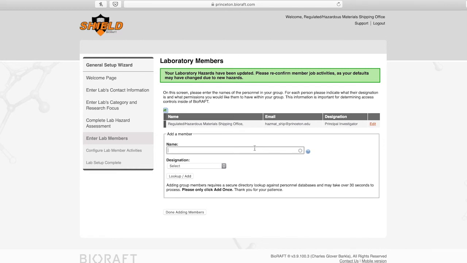So in this case, I'm going to enter an individual who is listed in the university directory as an example. Any individual with a university affiliation will be listed in the directory. Both undergraduate and graduate students, research staff including postdocs, and even visiting researchers.